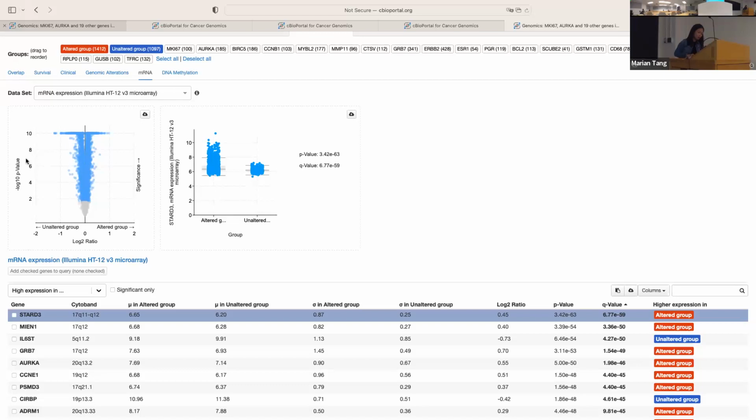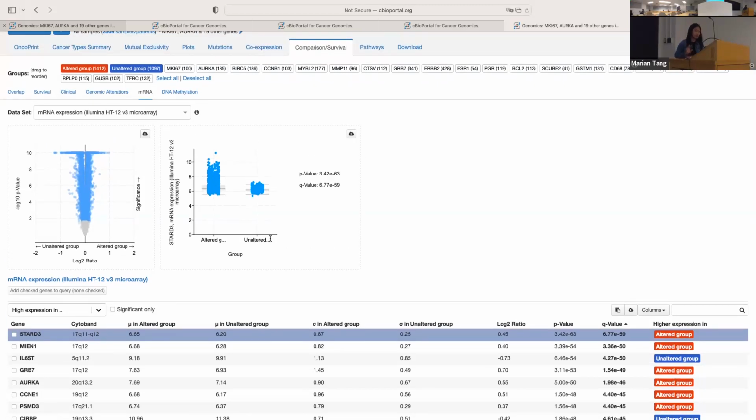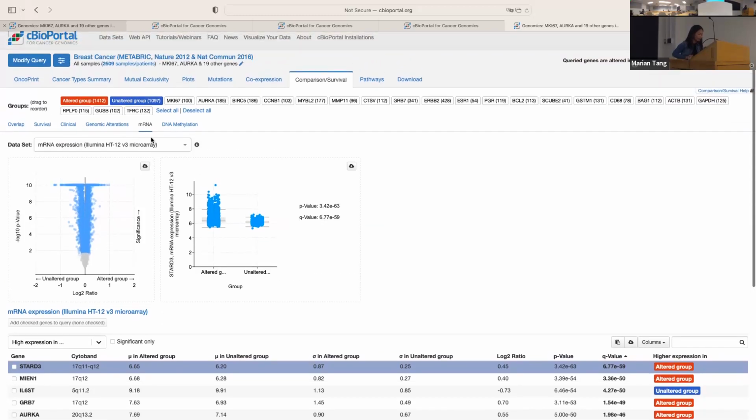This volcano plot is a log 10 p-value against the log 2 ratio. Versus what we had previously, which was for a specific group of cases with just the histological grade, now it is grouped by altered and unaltered. So when we hover over that, we can see that altered means samples with at least one alteration in our queried genes. And we had queried earlier these 21 genes, so those are listed at the top as well for you. And so this is also another way to look at the mRNA expression.